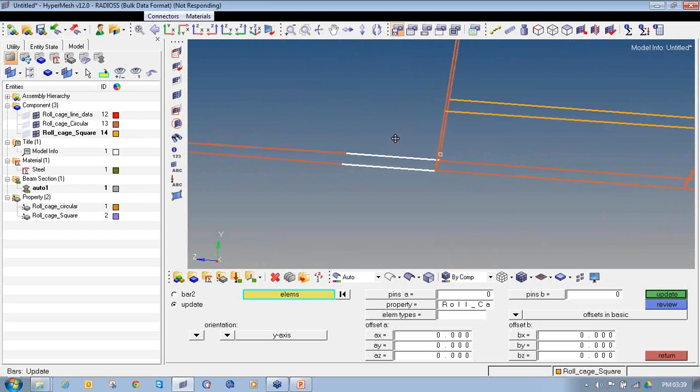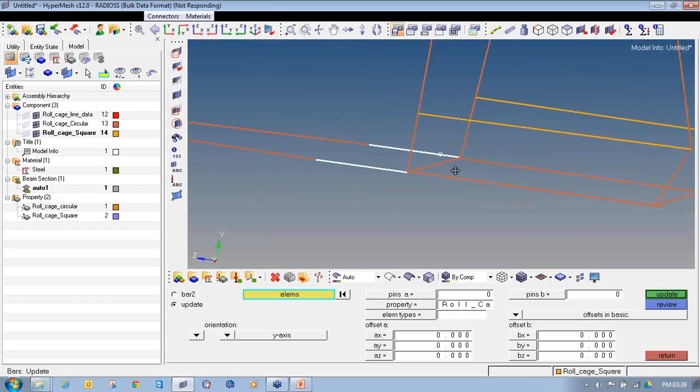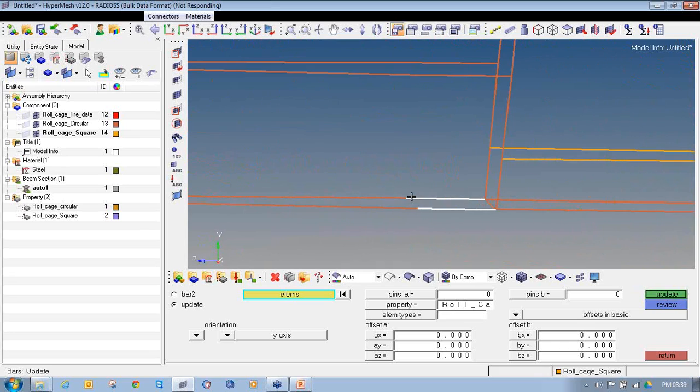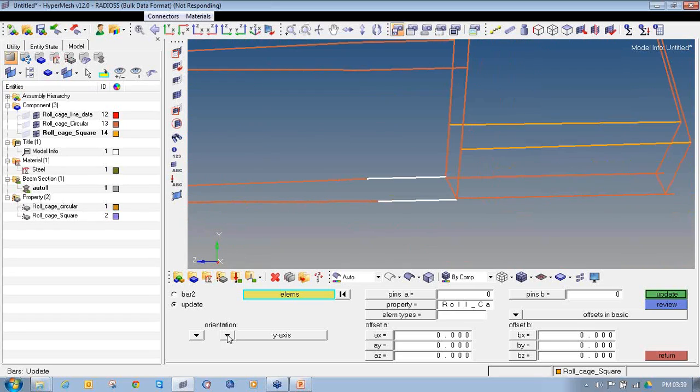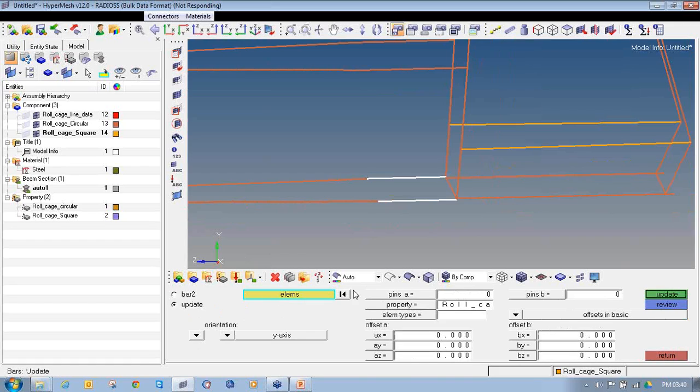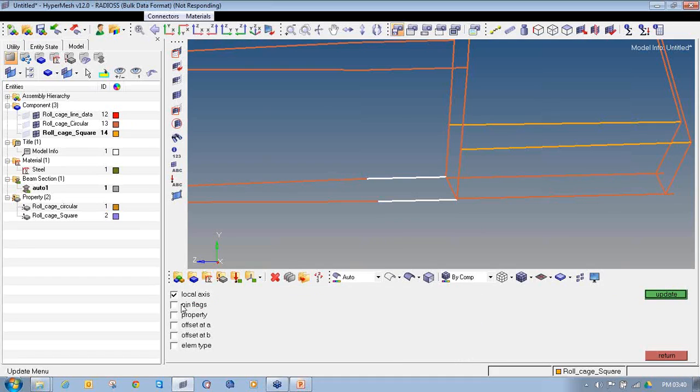So I will make sure the length is in Y. My length is in Z axis, as you can see. The length of these elements is in Z axis, so my cross sectional orientation should be in Y axis, perpendicular to the length. Select the property. This is the square section, this is the circular section. I will select circular. Element type I will select as C beam, because they are beam elements. C beam stands for component of beam, and click update and update all the parameters.